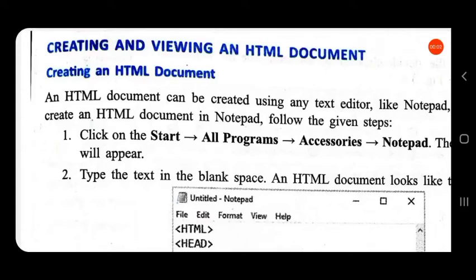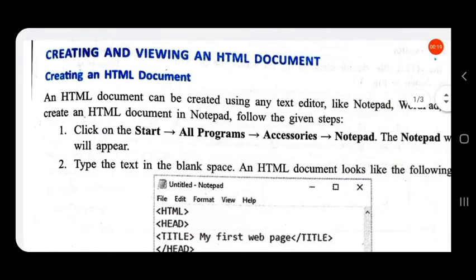Good morning, children. We have studied about the structure of an HTML document. Now let us see how to create and view an HTML document. So first one, creating an HTML document. That is how to create an HTML document.